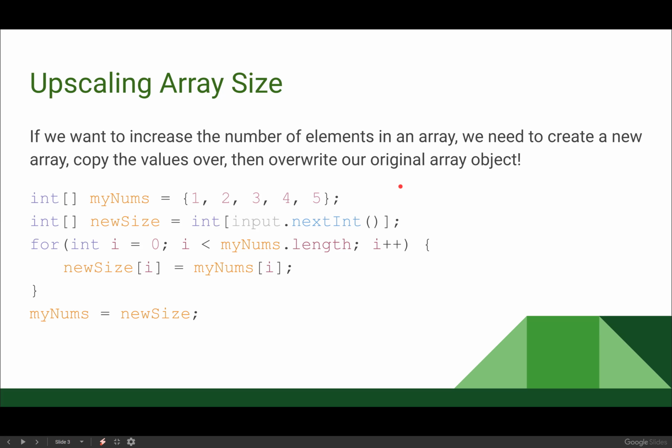So if I, for some reason, wanted to update or increase the number of elements in an array, we would need to make a new array. We would need to copy our values into that new array and then overwrite the original array. So let's say I have an array with 5 elements, and I want to make a new array where I let the user input how many elements they want. Hopefully they enter something more than 5, otherwise we'll run into an error here. But we're going to loop over all the values in mynums, the original array, copy those into the new size array, and then we're going to overwrite mynums with our new size array. So we're going to fully overwrite our mynums array with that updated size.